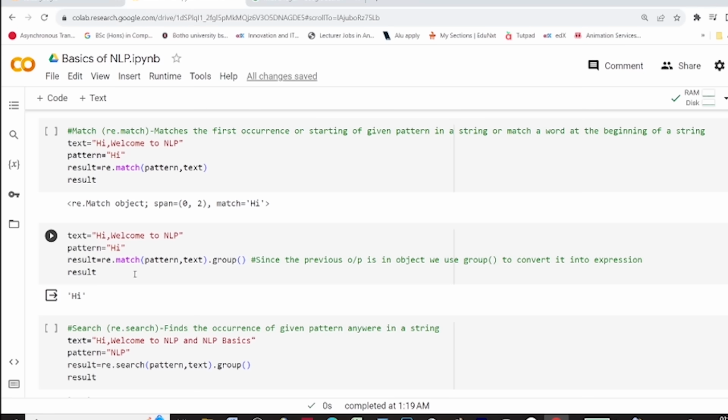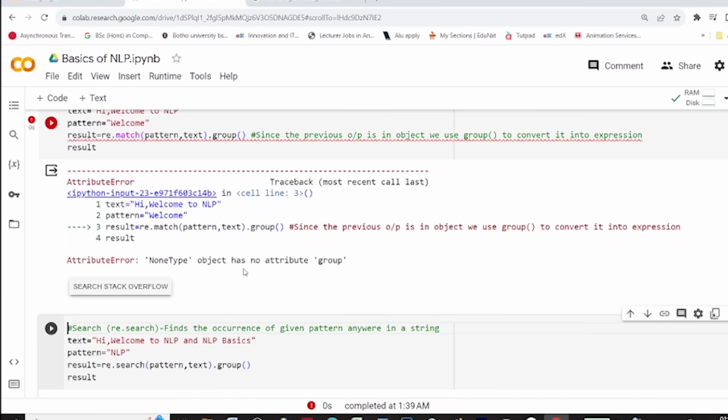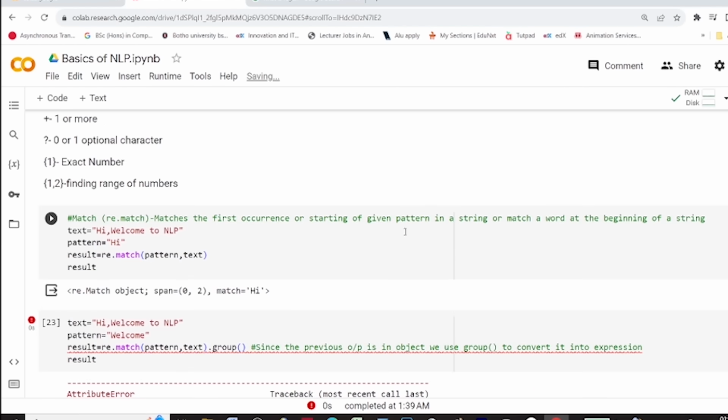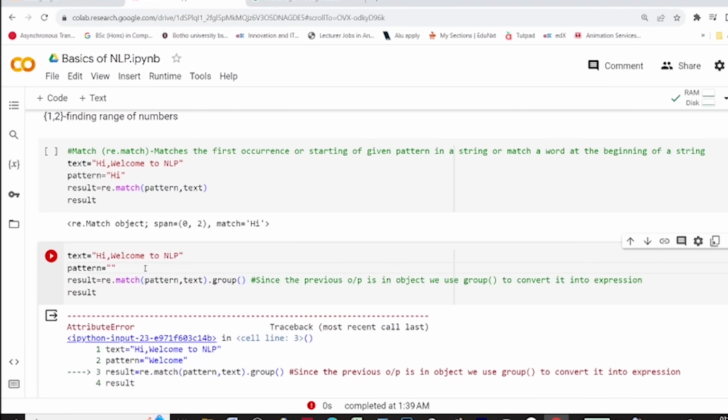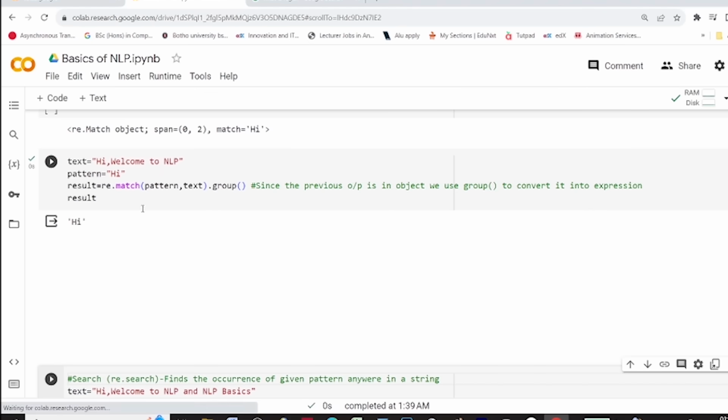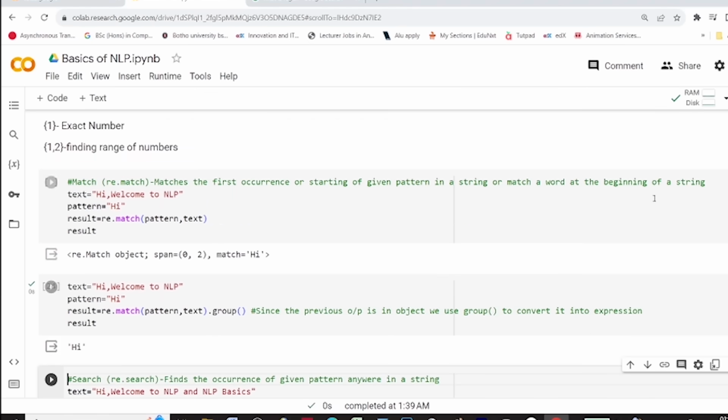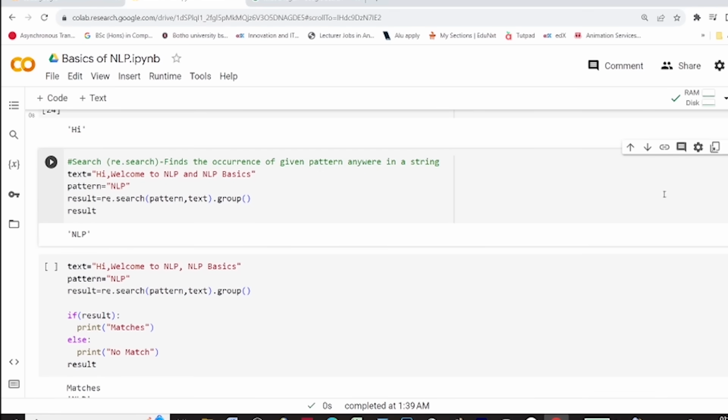For example, if I change the pattern to "welcome", now "welcome" becomes the second word in this string. You can see here it will throw an error stating that there is no attribute. This is because the match function matches at the beginning of the string. This "welcome" is not at the beginning; it is coming next to the first word. So let me change it back like this. Now when "hi" matches, the result gets printed. Okay, let's come to the next one.